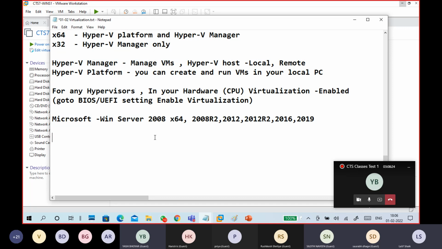In operating system terms, 2008 64-bit, 2008 R2, 2012 R2, 2016, and 2019 Windows Servers have the virtualization feature, Hyper-V, as a role. Guys, in all these types of servers, 2008 R2, 2012 R2, 2016 and 2019, I've seen Hyper-V. It is simply a role. Just install the role and you'll get Hyper-V. You will get the platform and you will get the manager also. And in your BIOS, make sure virtualization is enabled.